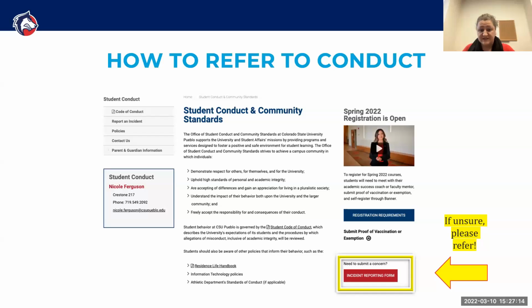So how do you refer these things to our office? On our website, the best way to do that, I just Google CSU Pueblo student conduct. You'll find us. It's the first thing that pops up. You'll see our information there. Over on the left, obviously, you're welcome to call or send me an email at any time.